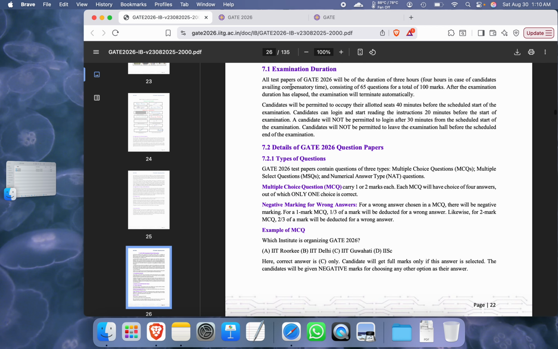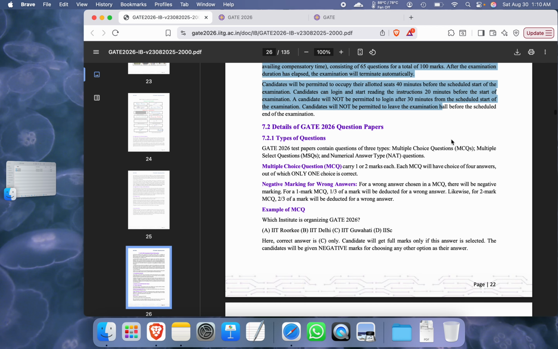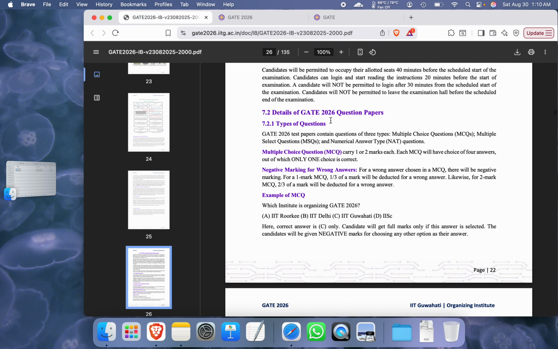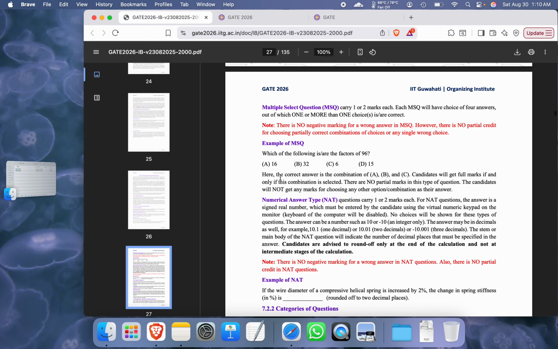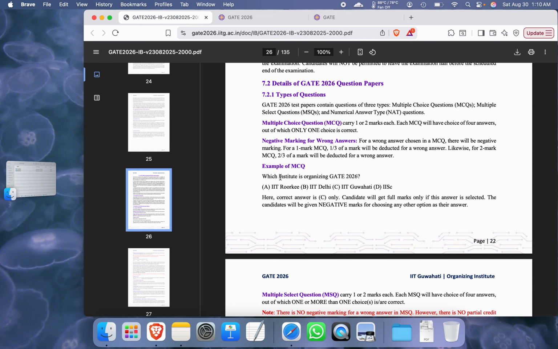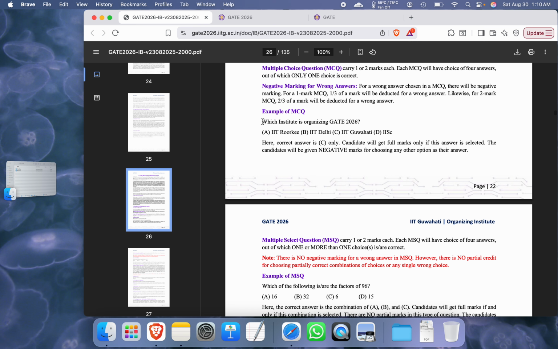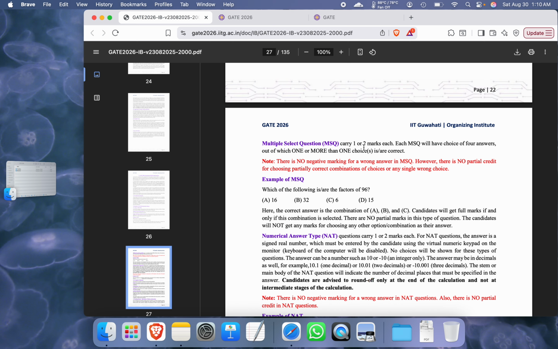GATE related things, 65 questions, 100 marks total, the types of questions. So here, guys, you will find all examples. Like this is how an MCQ will look, right? Which institute is organizing GATE 2026? Wow, it's not IIT Guwahati. I'm kidding. So yeah, for MSQ it will look like this.